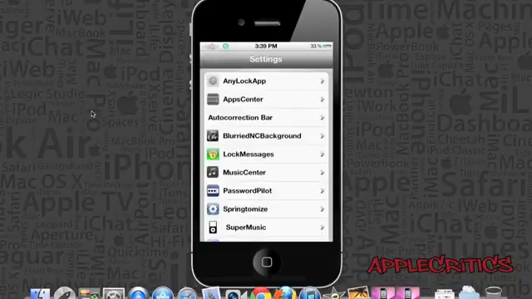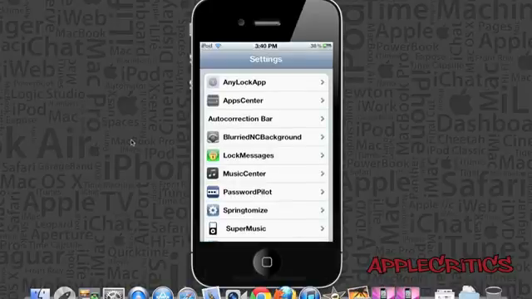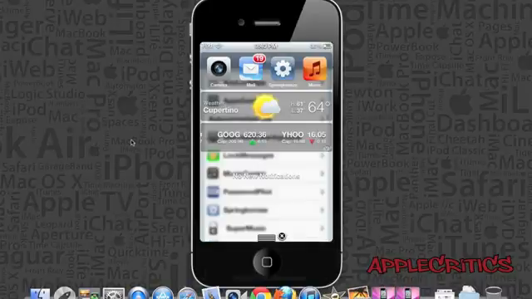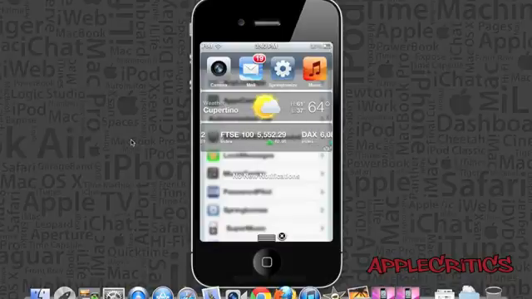Now the next Cydia tweak in this video at number 9 is Blurred NC Background. What Blurred NC Background does is it just adds to the effect of the Notification Center. You simply activate the Notification Center. You'll see that it slightly blurs out the background, but yet it adds a slight effect to it, and the slightest effect to the Notification Center makes it look slightly more professional, and it makes it look much nicer at the same time, in a very subtle way.